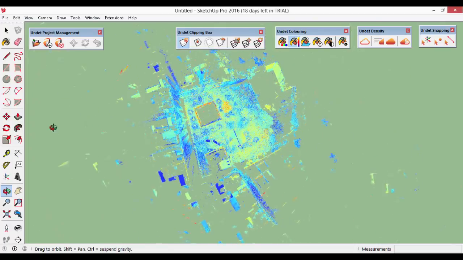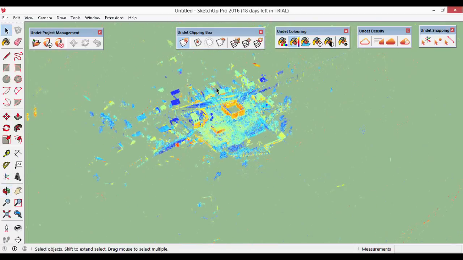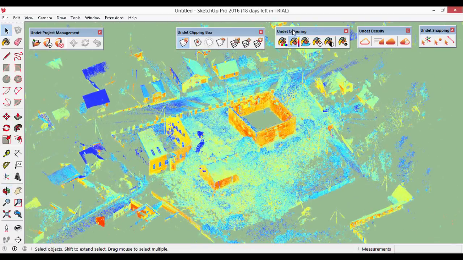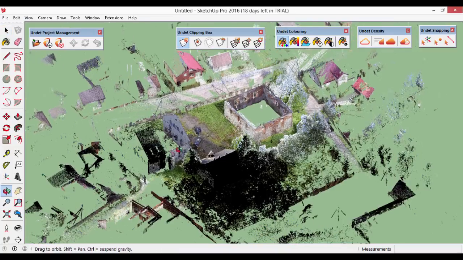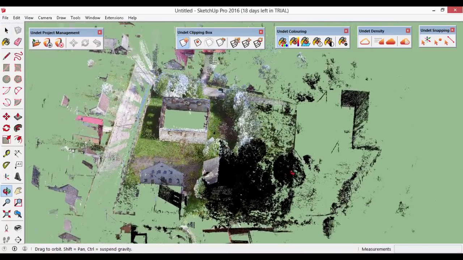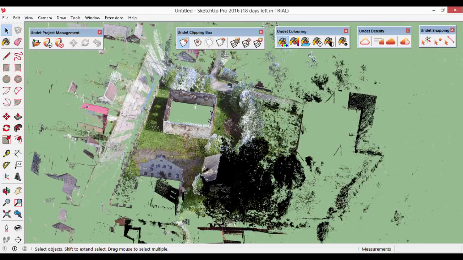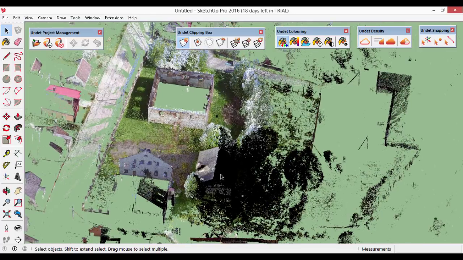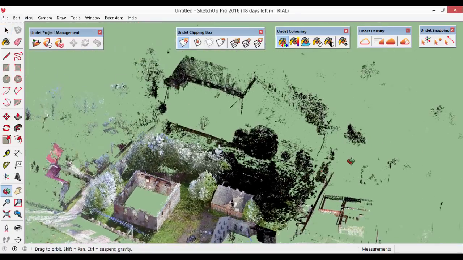Okay, let's have a look into some different coloring options that Undet offers. The coloring toolbars are over here, so we're now coloring by intensity. We can also color by natural colors or simply by RGB. And as you see, only several scan locations were collected with pictures. The majority of scans inside this building are without pictures, therefore we see black point cloud.